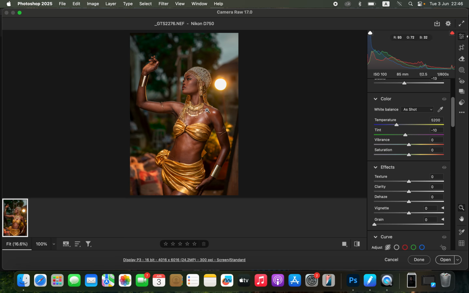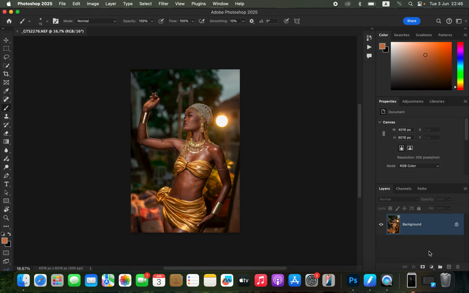So after doing this basic stuff, we're just going to come back to our vibrance and saturation. And in case the image looks oversaturated, simply come to the saturation and reduce the saturation levels of the overall image. So -3 is okay. Before, after. Then click open in order to open the photo in Photoshop for us to do the next step of color grading.